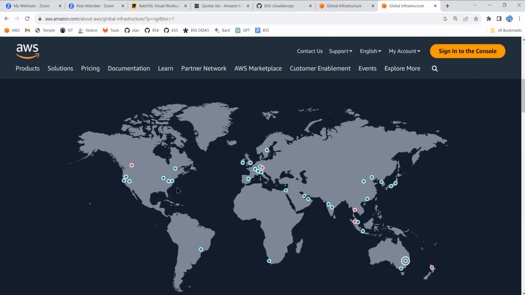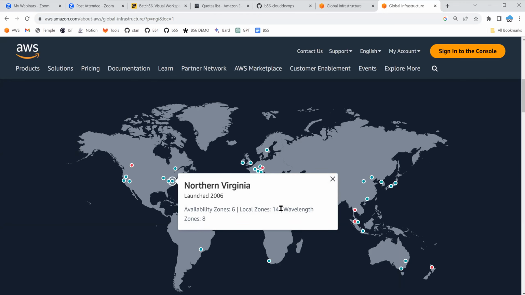And next thing is, in North Virginia, you'll see another thing called wavelength. What is this wavelength zone? So technically availability zone, local zone, wavelength zone, all of them do the same. They are typical data centers. But this wavelength zone, you see mostly in United States only. Wavelength zones are constructed to accommodate 5G speed to the mobile network providers.